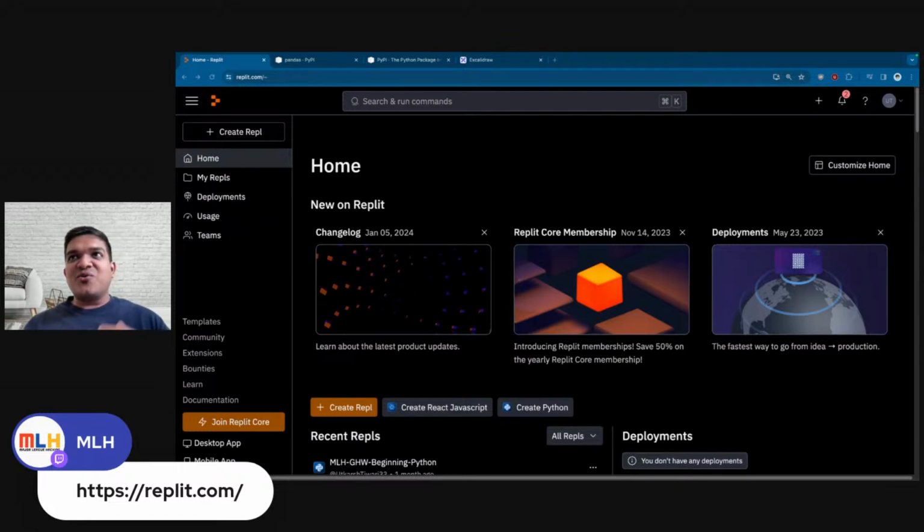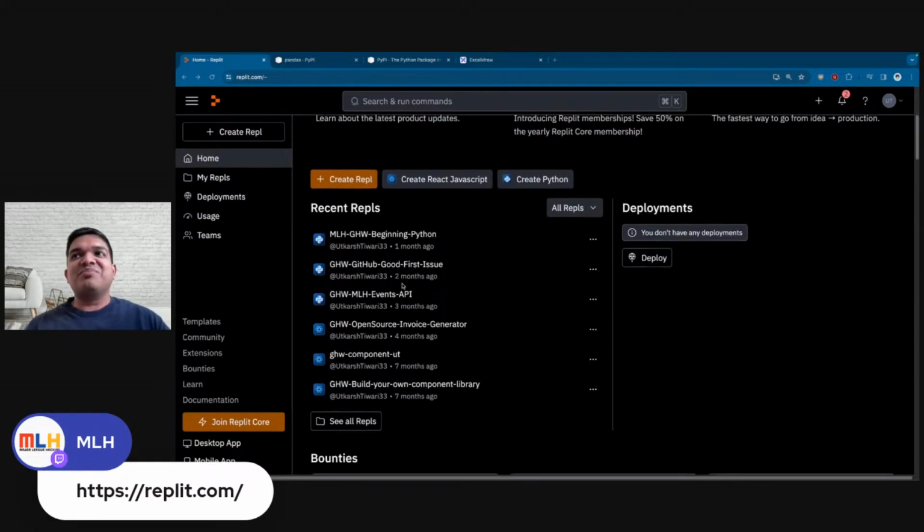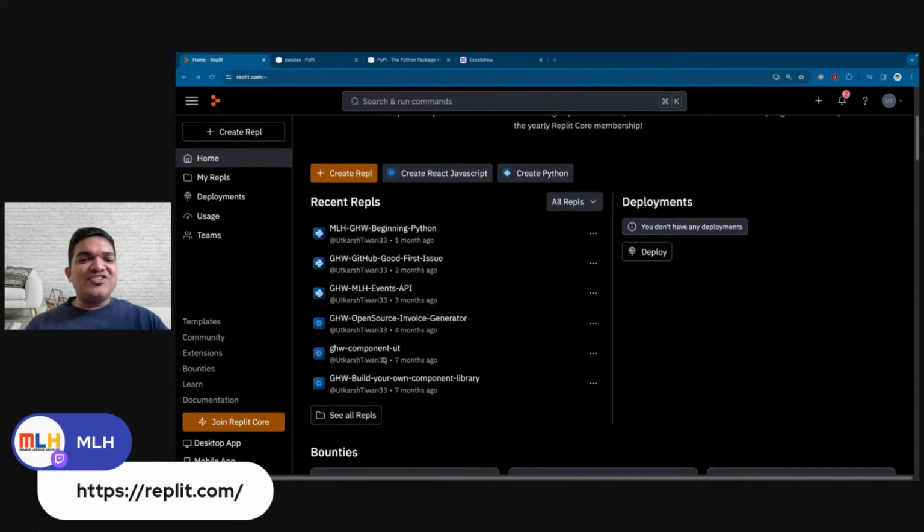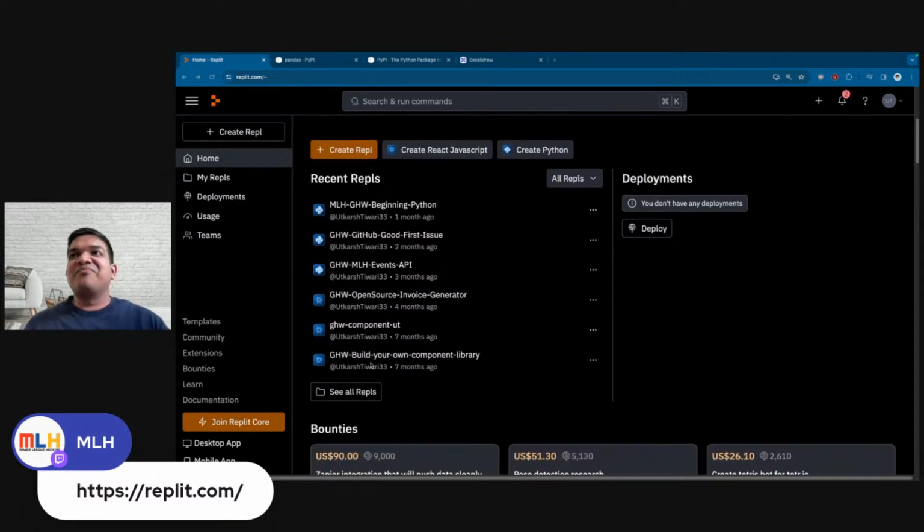So I always request you to create an account on Replit. If you see my recent repls, all GHW repls and all my sessions have gone on Replit. It just makes it very easy. I don't think we have any tie-ups with Replit, so this is my personal preference. It's not coming from Major League Hacking, it's coming from me.